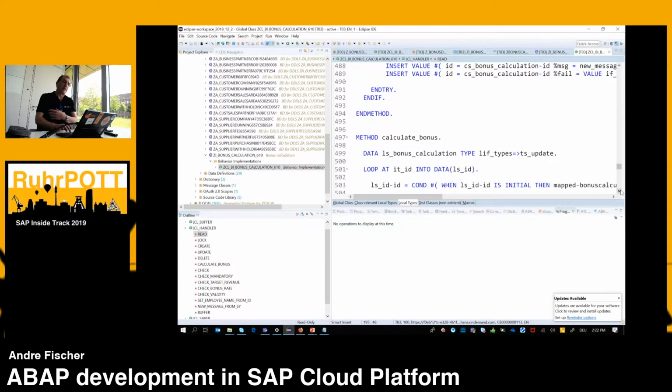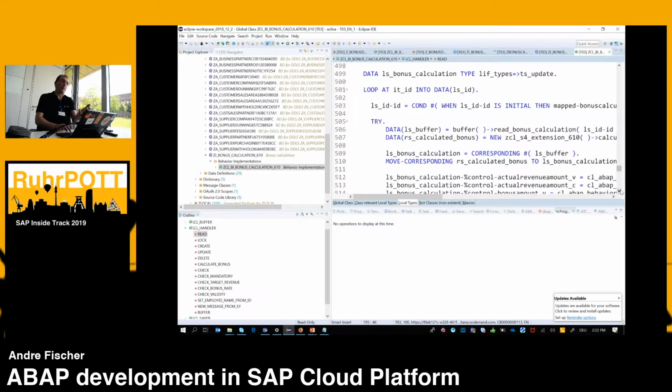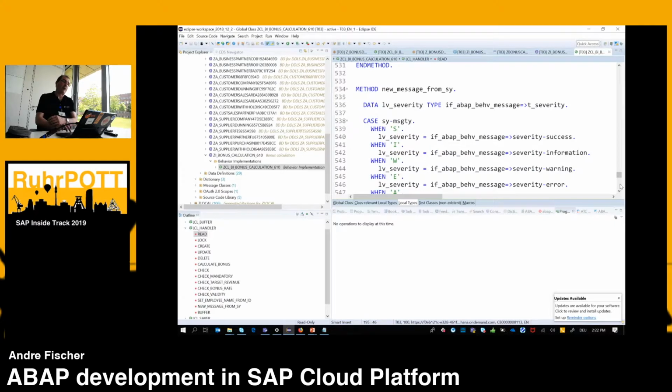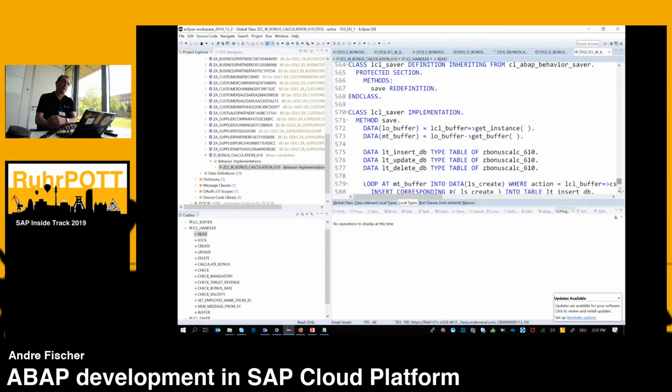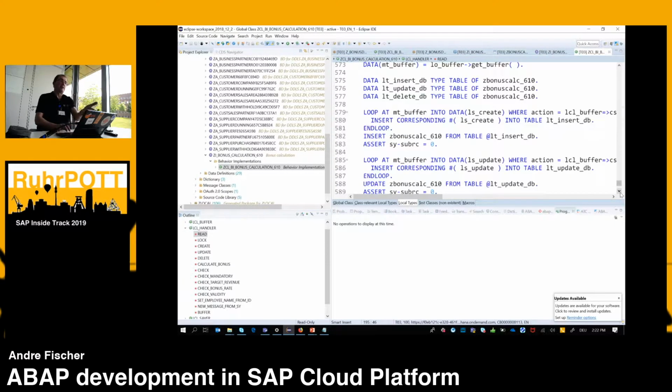This is the action, which is defined in the end. Finally, a saver class, which is saving the data. Since we are here having our table just locally, the saver class is quite simple. It just inserts data into that table.